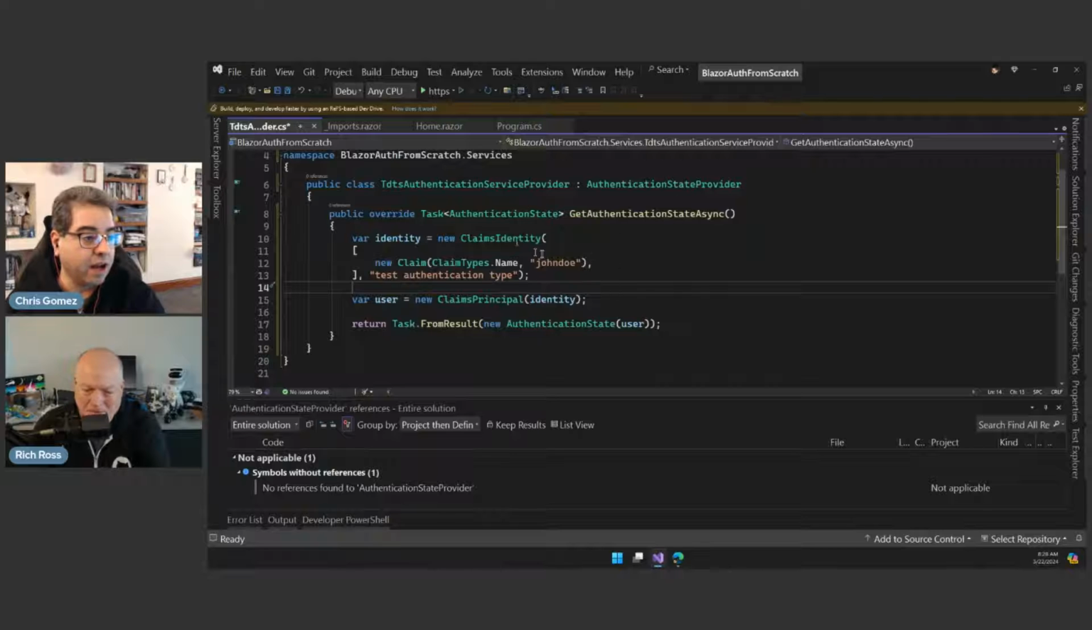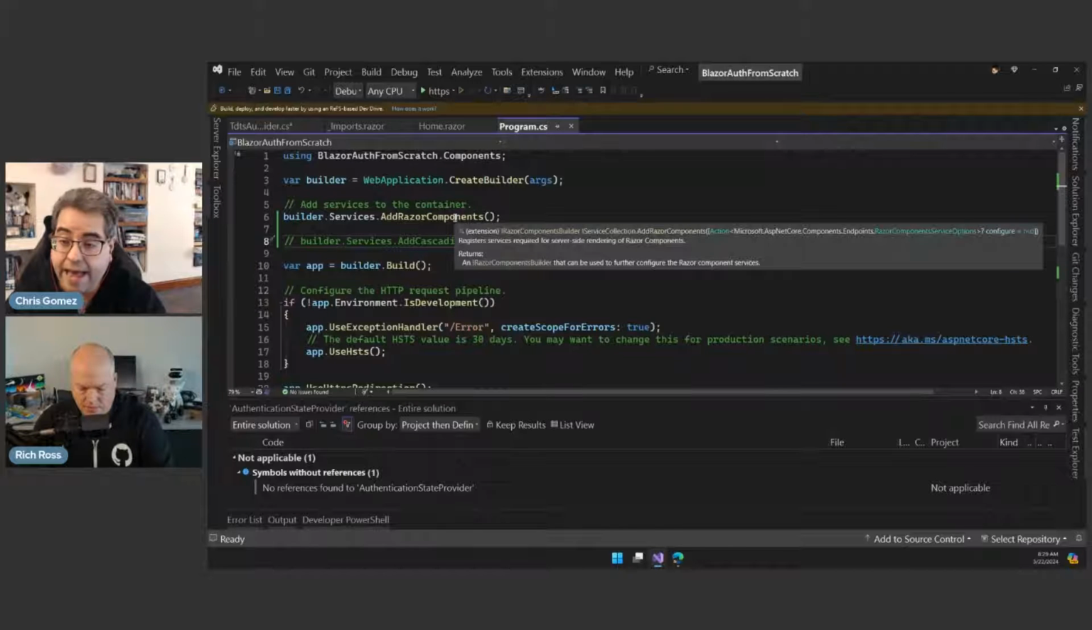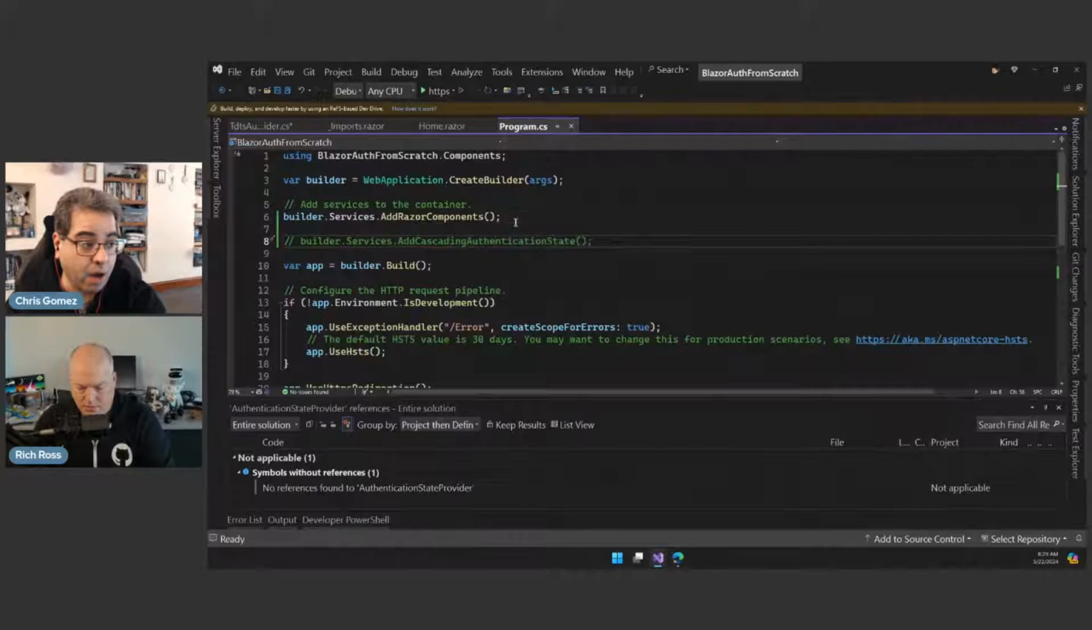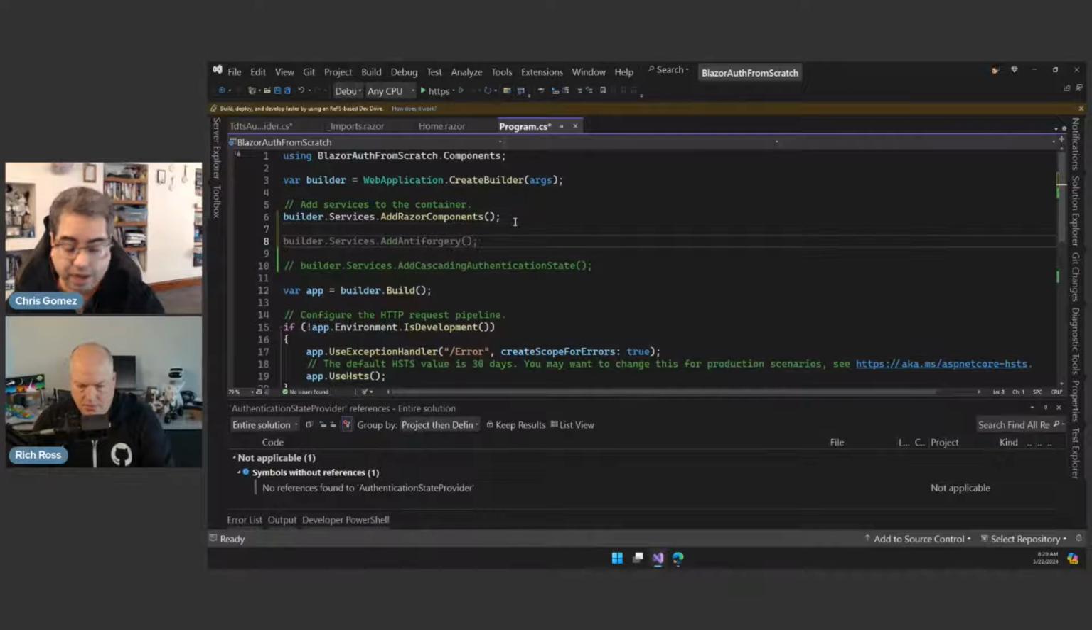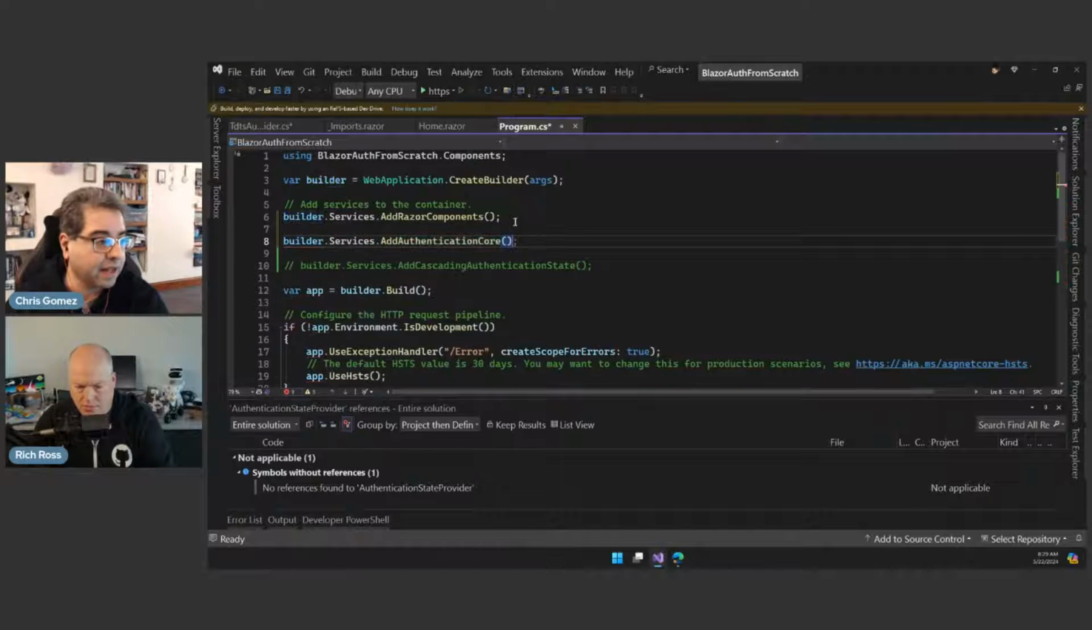So we have an authentication state provider, but this has not been registered yet. So, unlike the method where we used add interactive server components and we got one of those, let's now say builder. I wonder if it was going to figure it out. I didn't give it much of a chance though. Builder.services. No, not quite. Not add authentication core. That's not what I'm looking for. I am looking for a scoped service though.